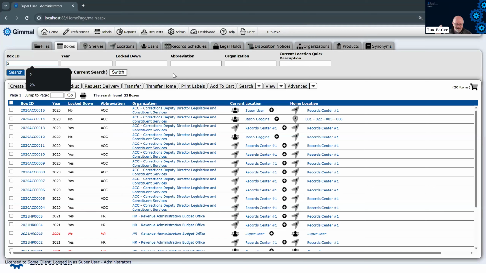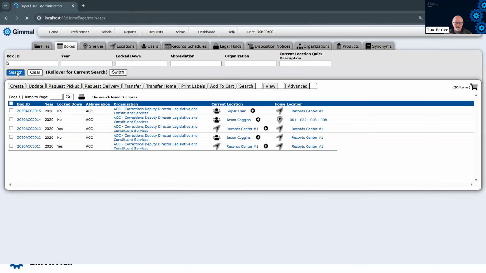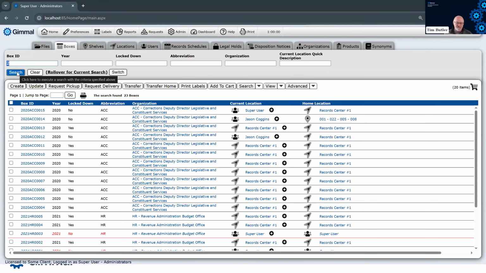Right? So I'm pretending I'm an end user. I'm looking for a box, and all I can remember is the box ID had a number 2 in it. I know, a little bit silly, but again, just to illustrate the point. So when I search by 2, because of the setting in preferences, the software is smart enough to know. Notice when I hover over the rollover feature here, it says find all boxes where box ID contains 2.